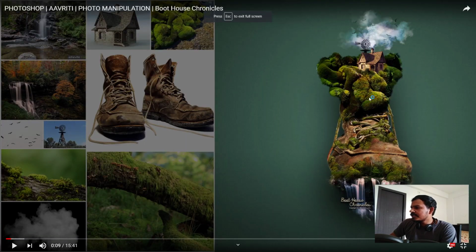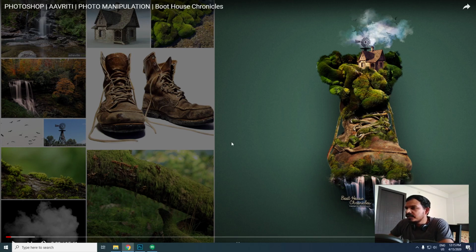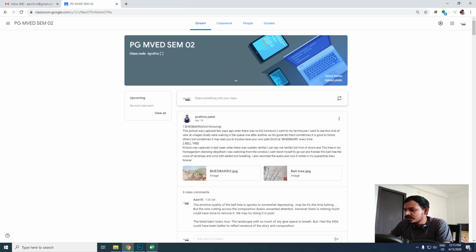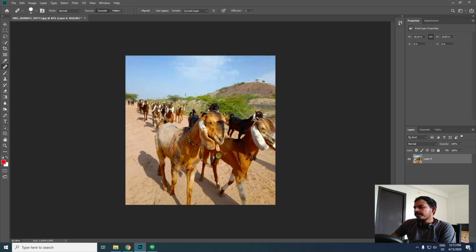So look at this thing, and this entire composition is created by using these images. This is the boot actually, which is being transformed into a surrealistic sort of composition, and for creating these patches, these moss patches, I have used healing brush a lot in this. So just have a look, it will give you a sense how we can use healing brush. Let's close this, come back to the Photoshop.